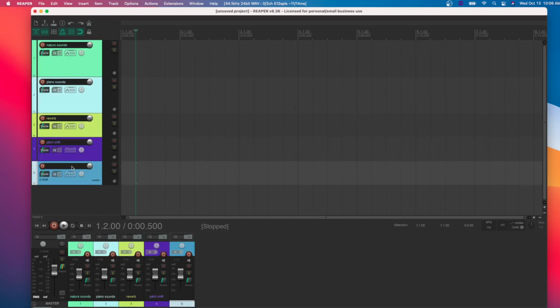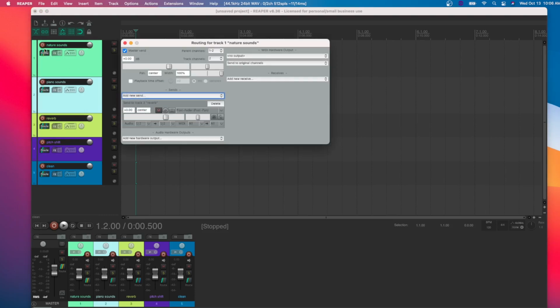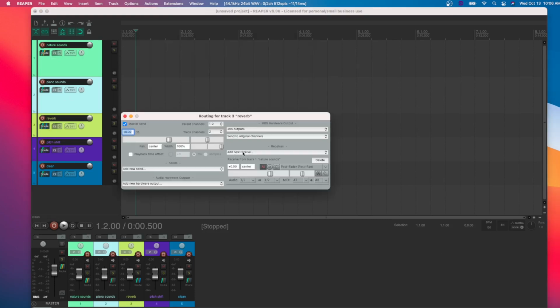I actually undid this, so I'm going to retype clean. Okay. And so once you're done with this, then make sure that you manage your sends. So let's say you want your nature sounds to also go to reverb, then you can do it one of two ways. You can either click on route and then add send it to the reverb. So now effectively you're adding a send to this track. You're saying send to reverb, and you're also adding a receive to the reverb. So now the reverb is receiving from nature.